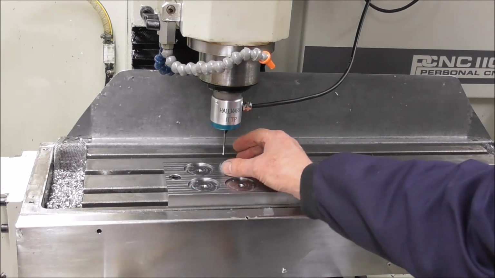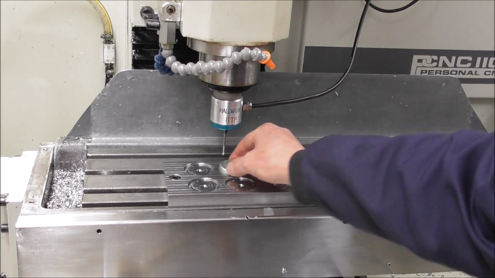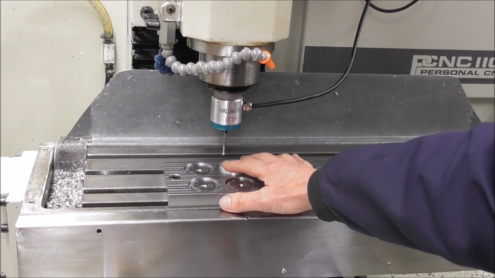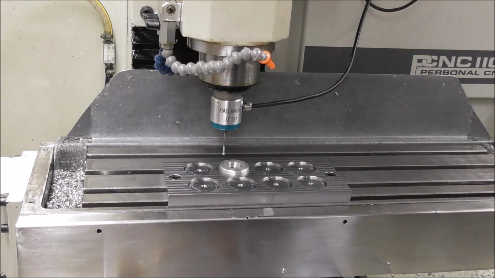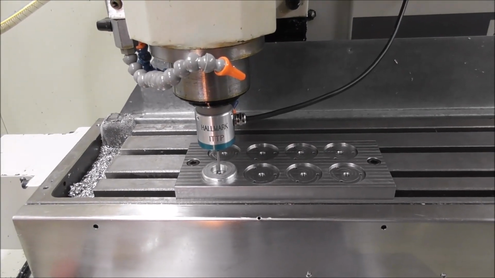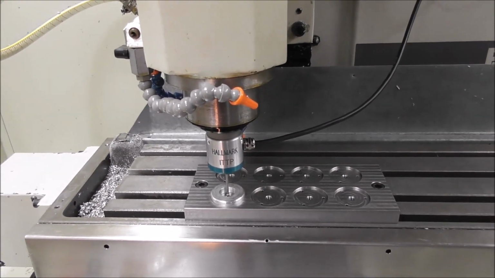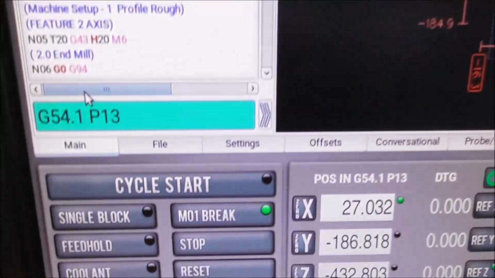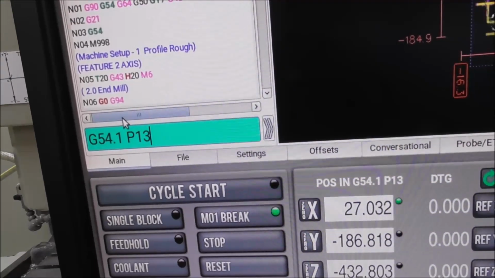So I'm going to call this one G54.1 P10. So there's a whole series of offsets based on G54.1, P10, P11, P12, and so on. So I've jogged over to this corner now, and we're calling this G54.1 P13. Just a note for the P10 onwards work offset numbers. So you put G54.1 and then P10, 11, 12, whatever number it is.